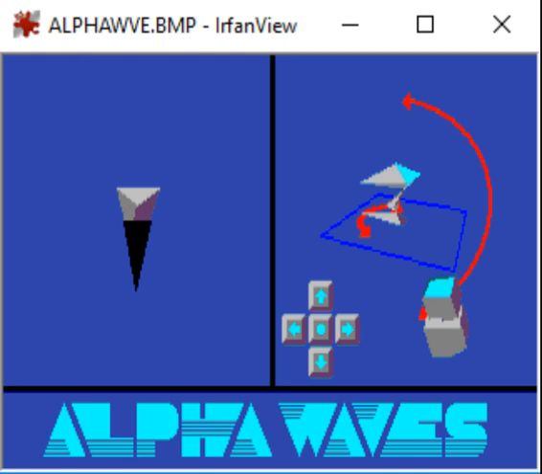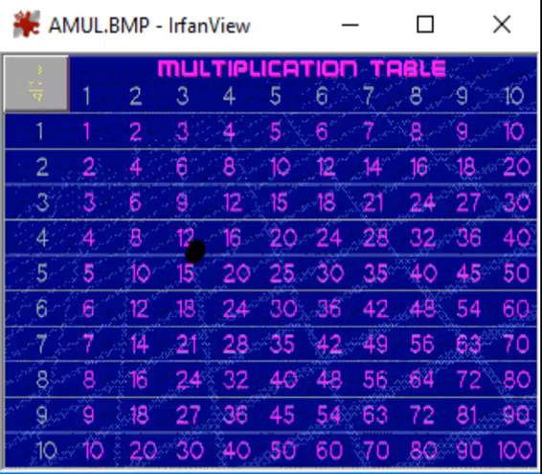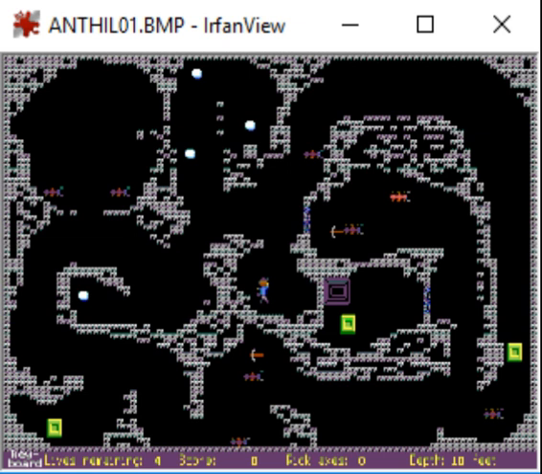Kind of unique, yeah. It's basically just like a third person sort of bouncing thing where you try to make your robot bounce on the different pads to bounce to a higher height. Yeah, I didn't describe that very well. Check it out. More of Alpha Man from Solo Software. Okay, multiplication table. Seems pretty straightforward.